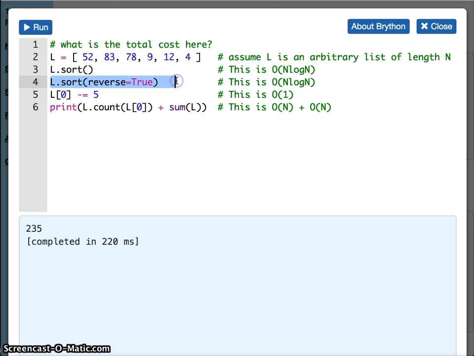Here we do L.sort, but we say reverse equals true, which means that we're still sorting the same number of elements, so it's still n log n.